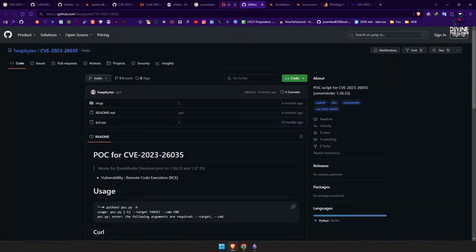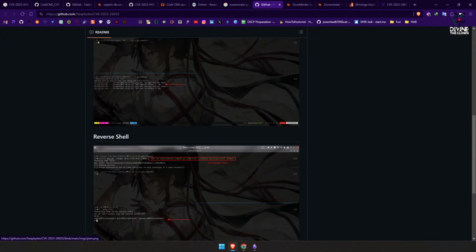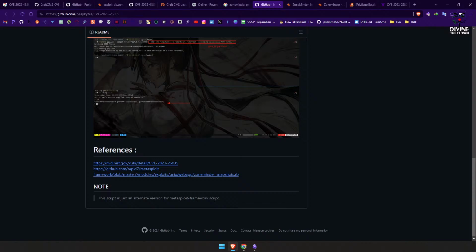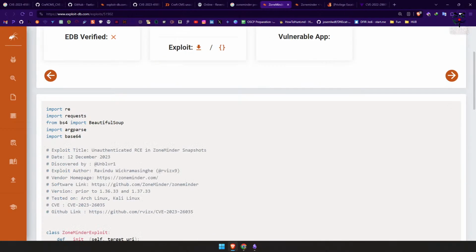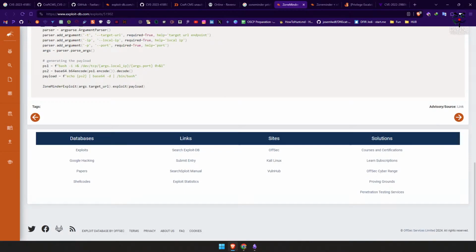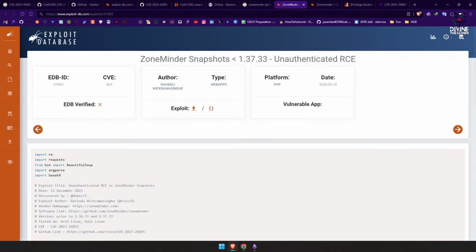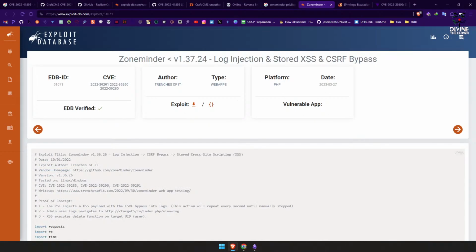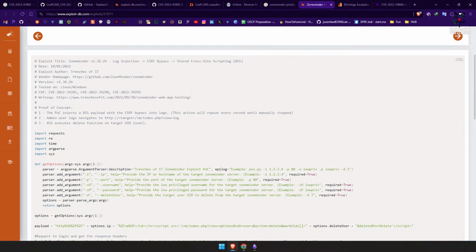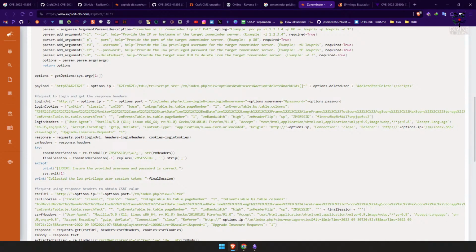We already got the access. We can close all of these. Close this one too. And it's quite zoomed in. Unauthenticated RCE. There is a log injection. Where we can put this log injection though.